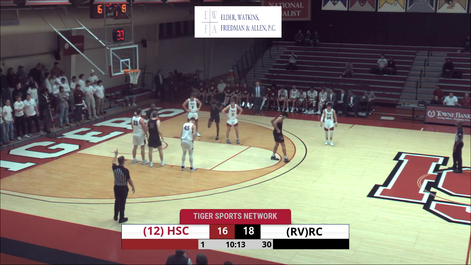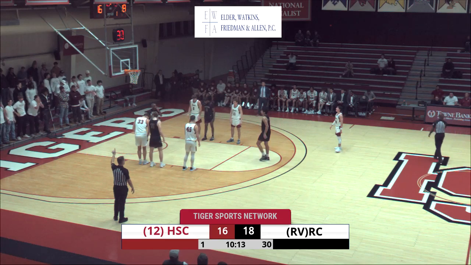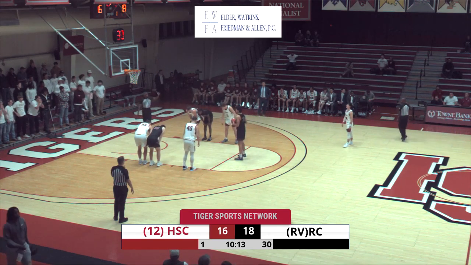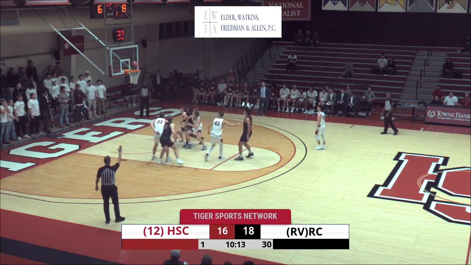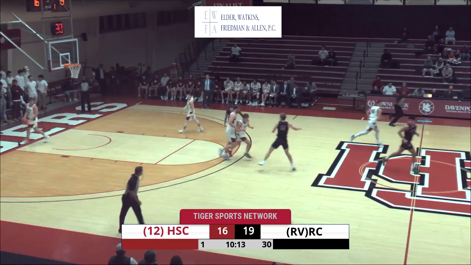18-16, Roanoke leads, 10:13 left in our first half here. Both teams coming out of Thanksgiving break with the week or so off. Makes the second, 19-16 now.